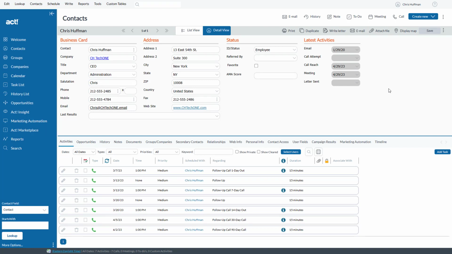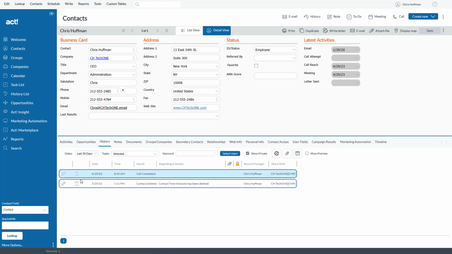Why isn't that showing? Well, in Act Premium Cloud and the Act Desktop, when you make changes like this, Act sort of has to update itself or refresh itself to see that change. So the change happened behind the scenes. And I'm going to draw your attention down here to the History tab. And when I click on that, you'll see right here it says 6/20/23, the call was completed. But this date did not update.